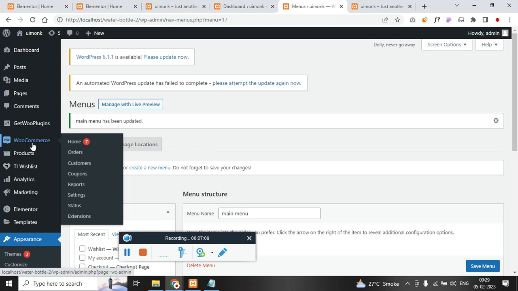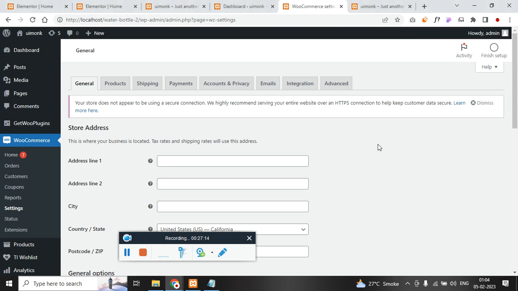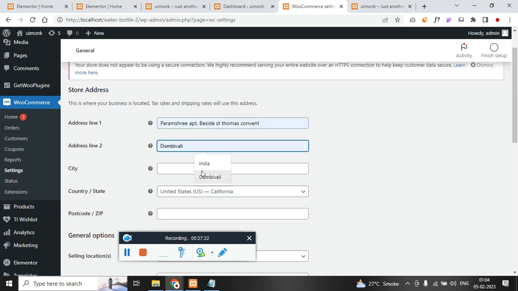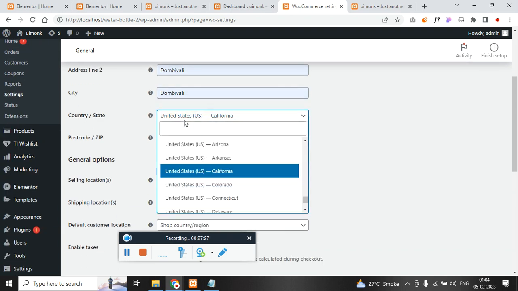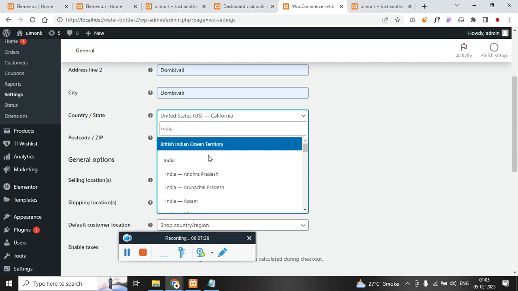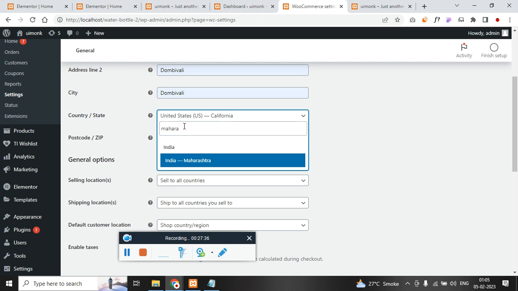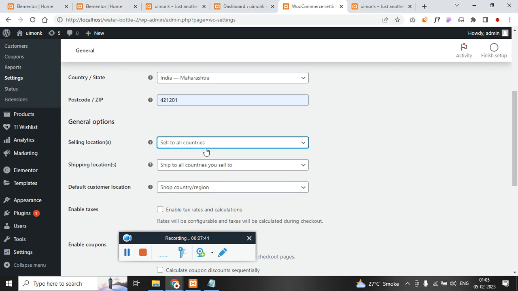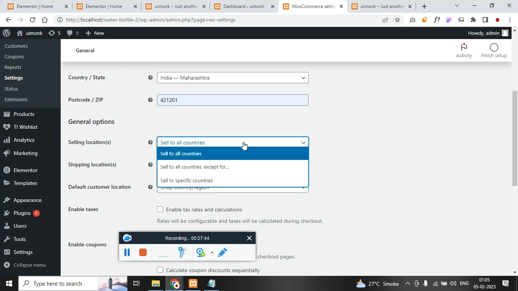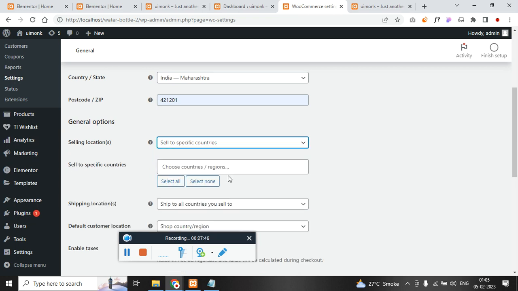Now let's configure the WooCommerce settings. Alright, now let's start configuring the WooCommerce plugin. The first thing we need to do is give the address. Let me just give the one which is already saved to save time. We are going to be in India. We will type Maharashtra and zip code. Selling to only specific countries. Sell to specific countries, which is India.